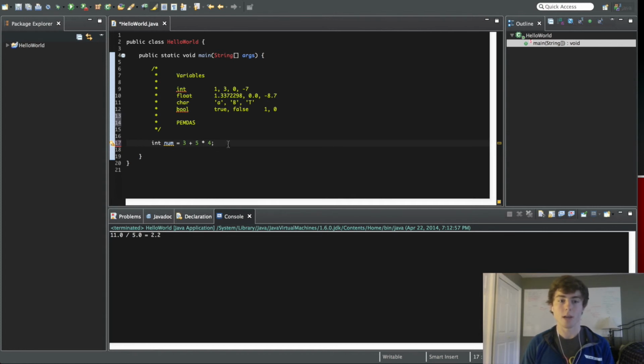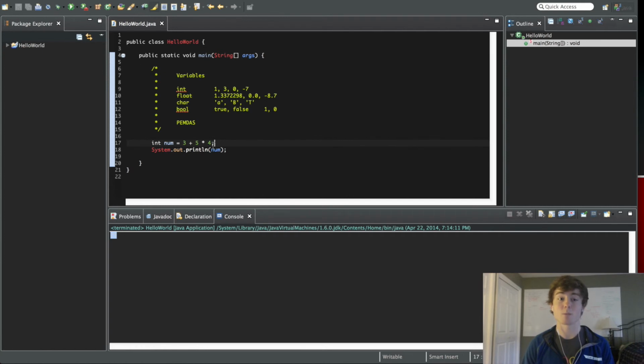Well, if we actually print this out, we're going to see that that's not actually the case. So the computer does not read right across when it's evaluating these expressions. We actually get this value of 23 because it's doing 5 times 4, which is multiplication, which comes before addition, and then we're adding in that 3 afterwards. So it's 5 times 4, which equals 20, plus 3 equals 23 right here. So that's PEMDAS.